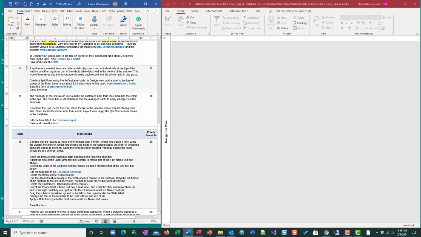So let's go ahead and look at step number 8, which can be found on page 230. A split form is created from one table and displays each record individually at the top and then again as the whole table data sheet. This gives you the advantage of seeing each record and the whole table in one place.